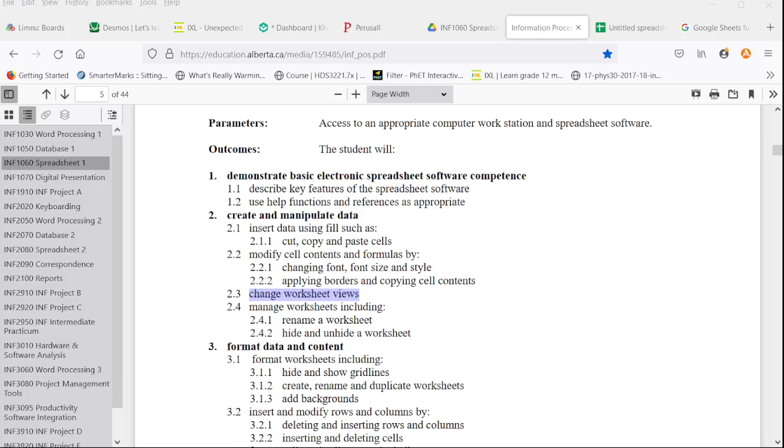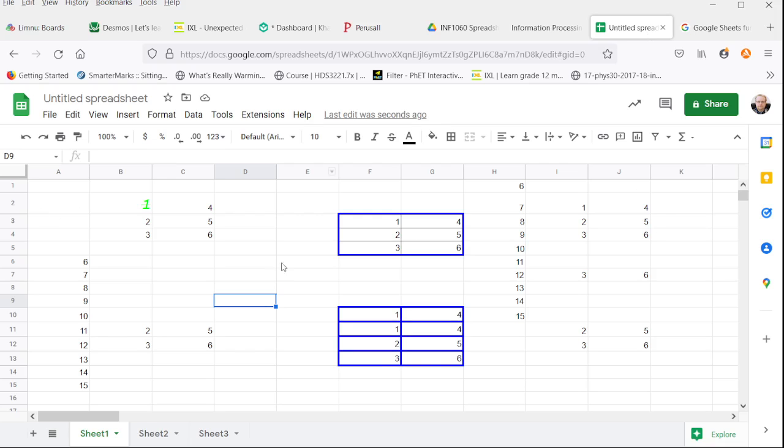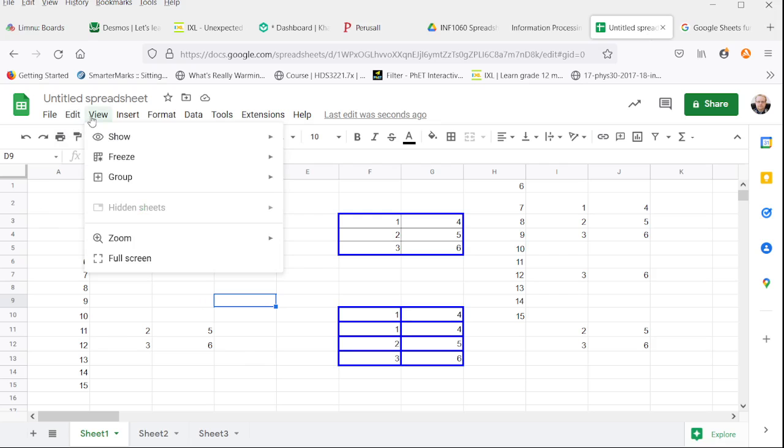Welcome to topic 2.3, changing worksheet views. So we have a few different viewing options when we are looking at our worksheets. They're accessible through the view menu.